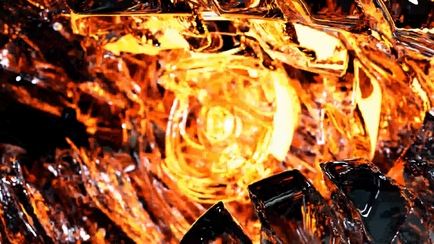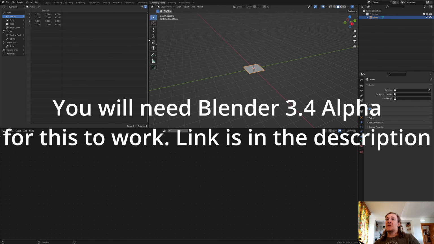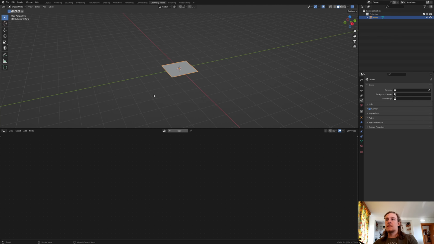Hi everyone, today I'm going to show you how I can create this abstract loop in Blender, so let's get started. First let's hit Shift A and add a plane, go to Geometry Nodes and close this window. Now click on New and delete the group input.